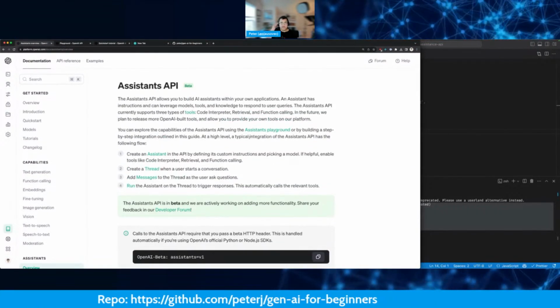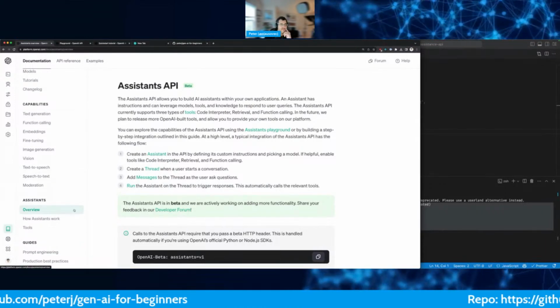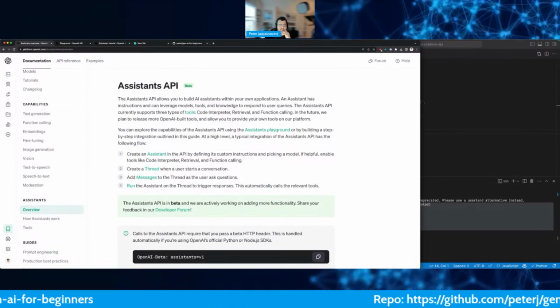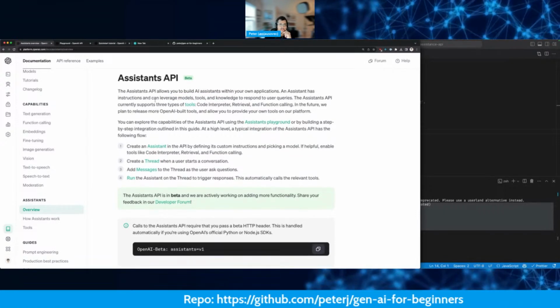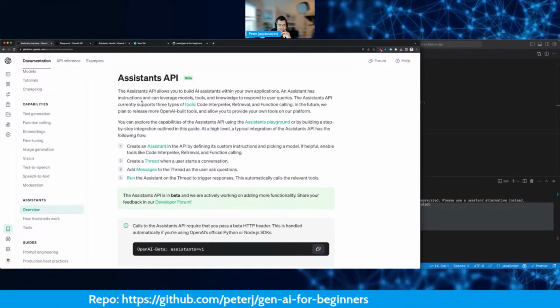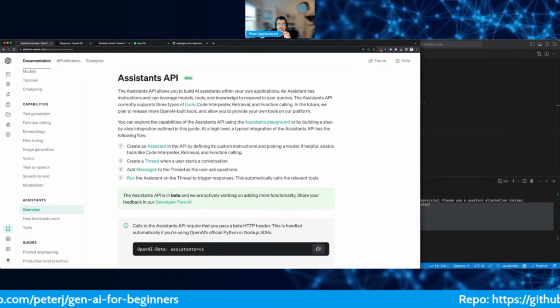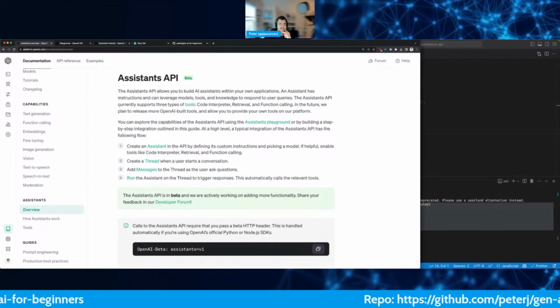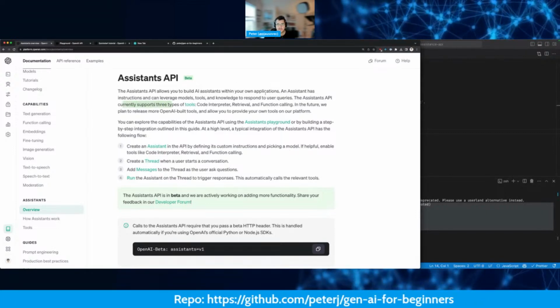All right, Assistants API. This is from the website, and I'll go through the overview and see what it is. It allows you to build AI assistants within your own applications. An assistant has instructions and can leverage models, tools, and knowledge to respond to user queries. The Assistants API supports three types of tools: code interpreter, retrieval, and function calling.